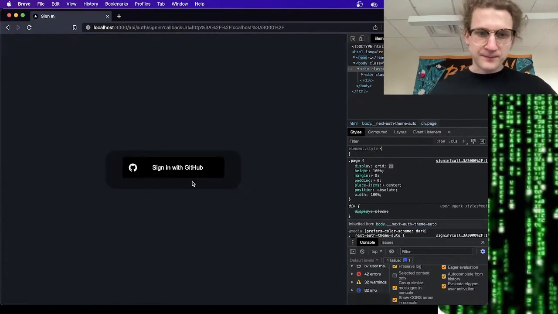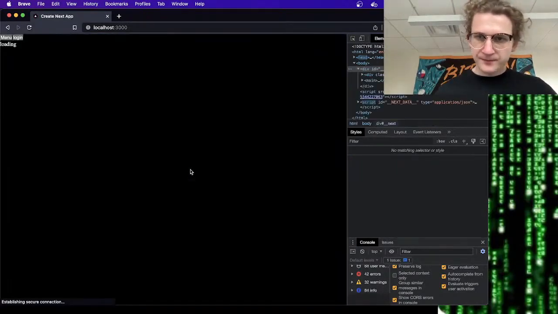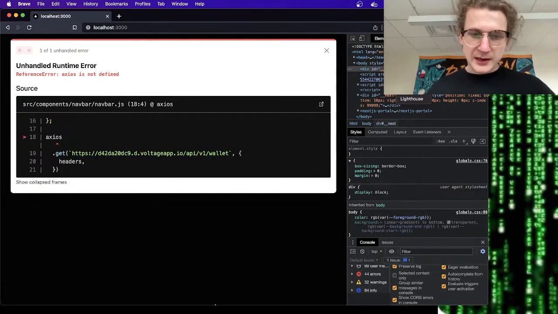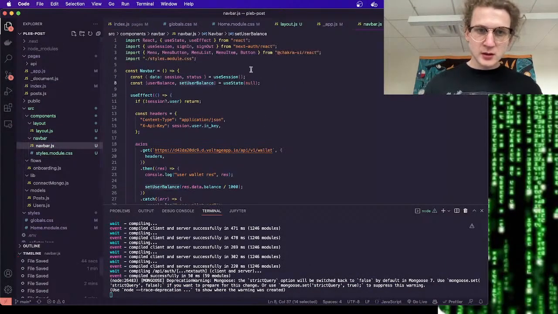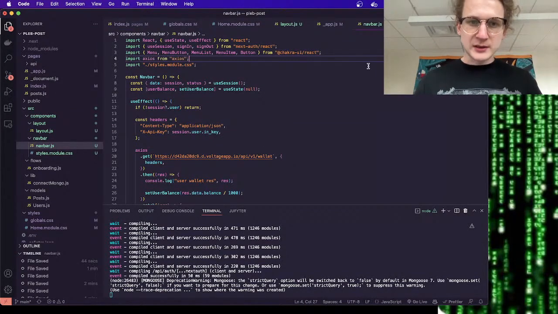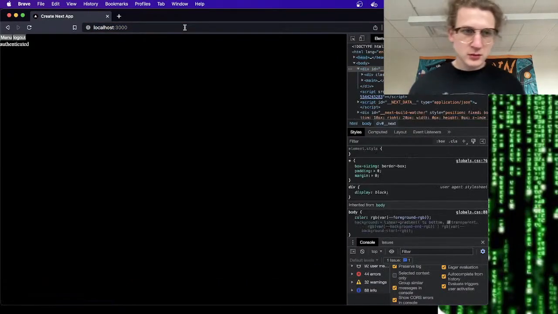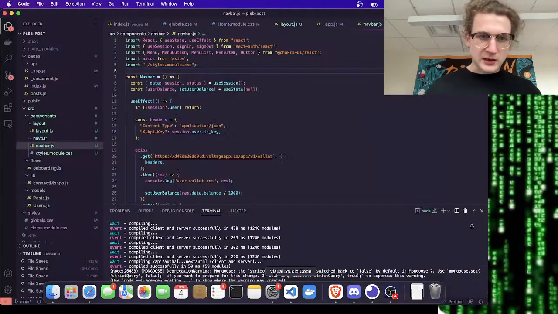If I click login, we'll sign in through GitHub. And let's see, Axios is not defined. Okay. Need that in our nav bar as well. Axios from Axios. Okay, ugliest nav bar in the world, but it shows we're authenticated. We see 100 right here.